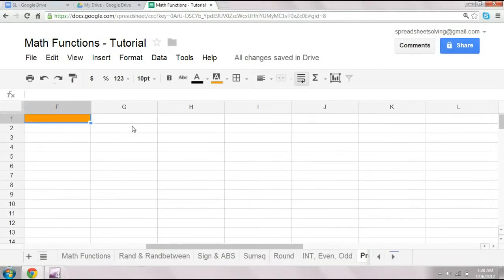Welcome back to our series on math functions. Today we're going to cover a fairly straightforward function, which is the product function.